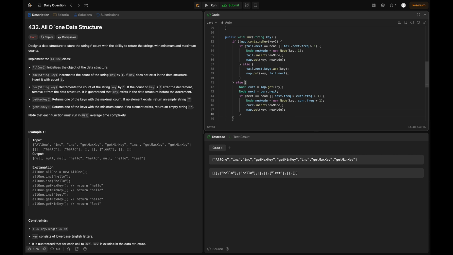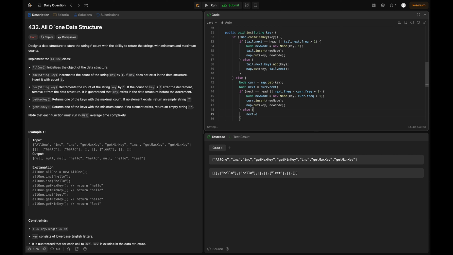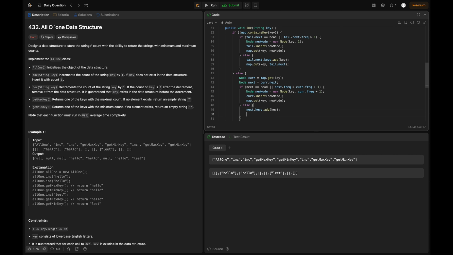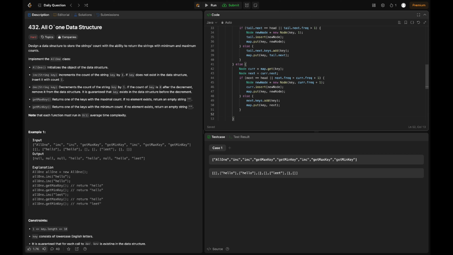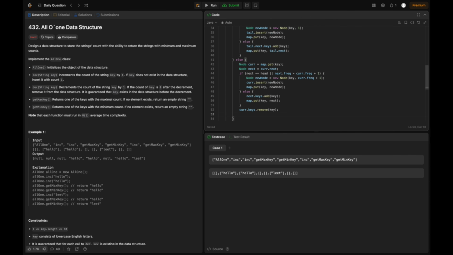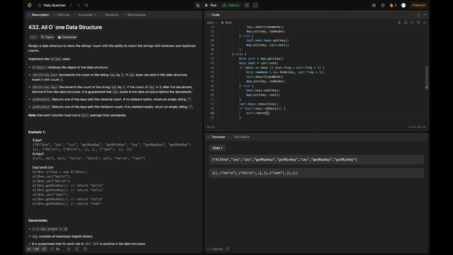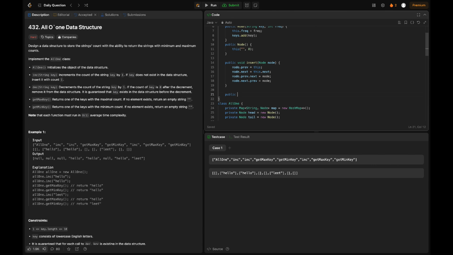Otherwise, if the next frequency node exists, then our case again becomes simple. We will add the current key to the next node's key set and update the current key's value in the map to the next node. And once we are done with it, we have to remove the key from the current node's keys. Also, if there exists no key with the current frequency, then we should get rid of this node as well. Now let's define this remove method.